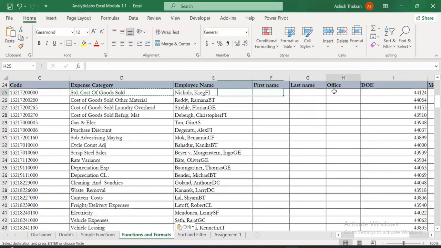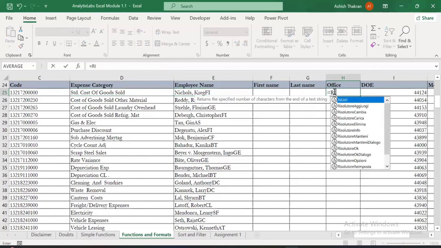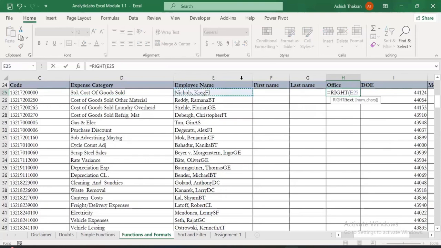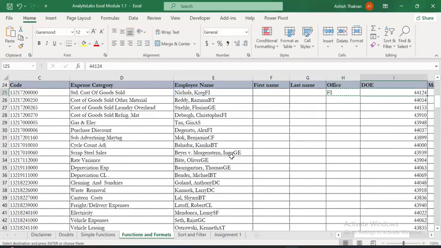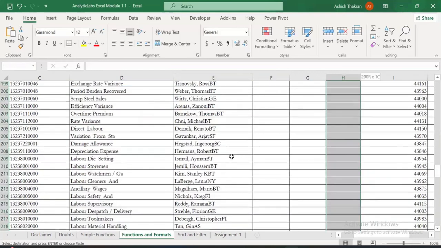How can I get the office code? Right function. Bracket, 2. This is the text, 2 characters. There are only 2 characters. Comma. So 2. I will say that. Control C. Go back. Control Shift up. Control V.